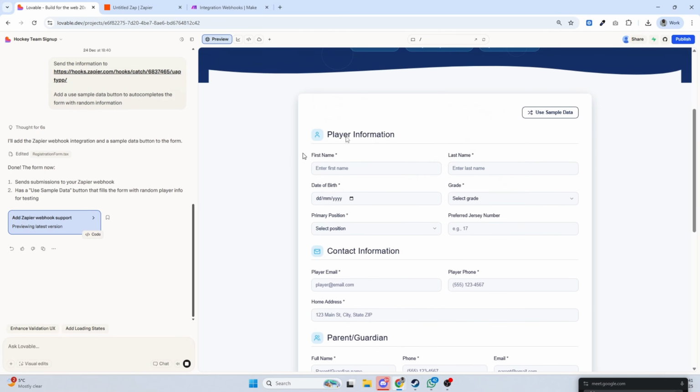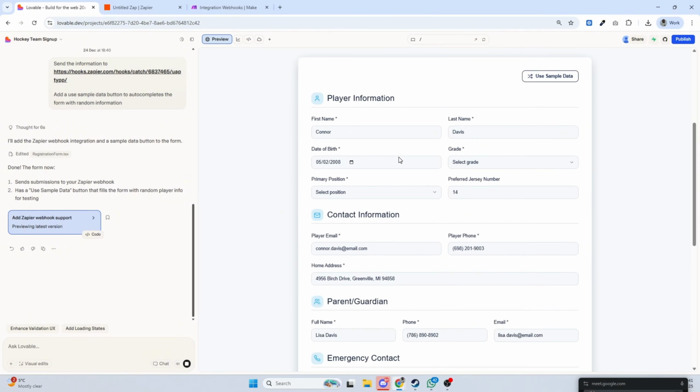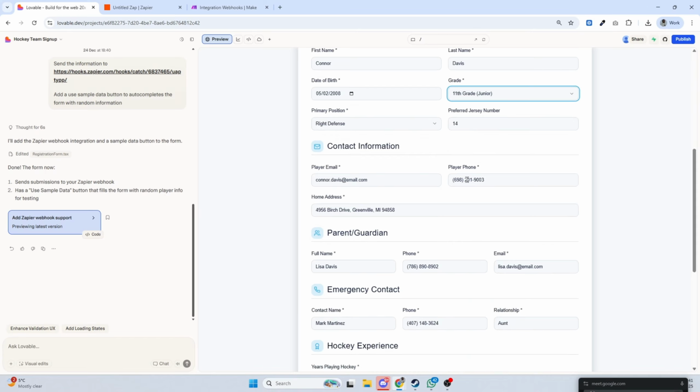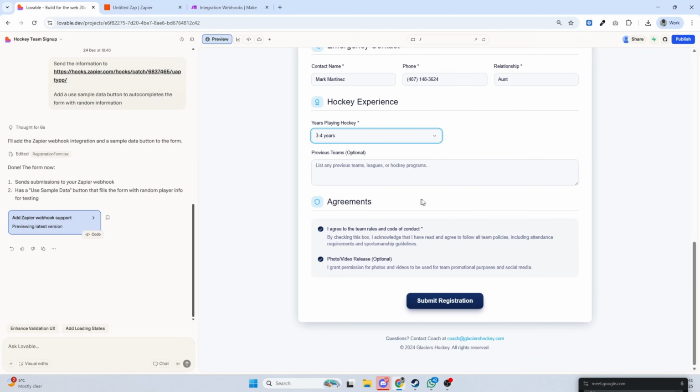That should be fine. We're going to use the sample data. It didn't complete all the sample data, so any drop down it didn't complete. Let's just say that. And now we're going to send. It says it's been sent.